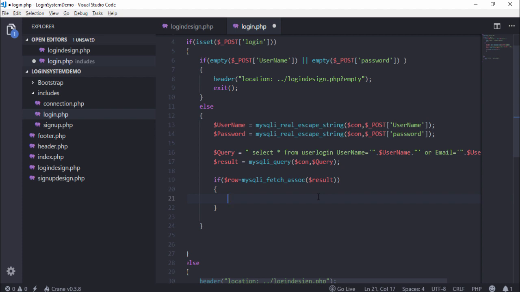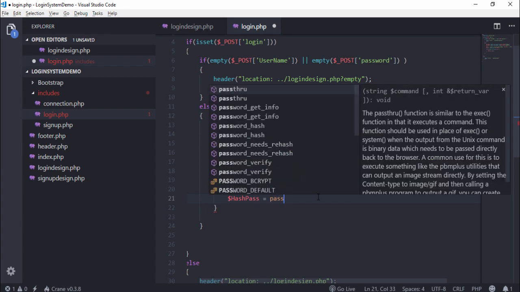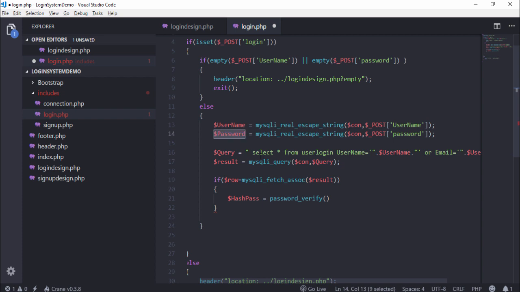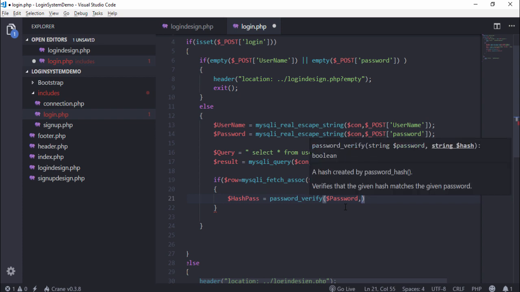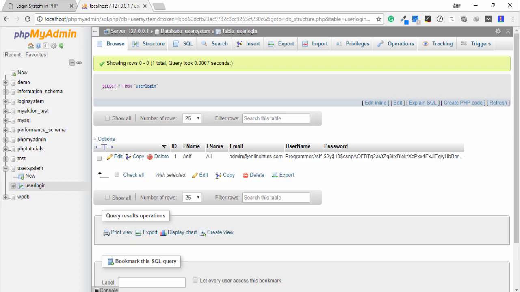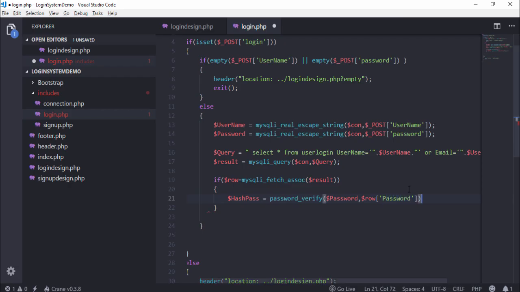So guys, first of all we will verify our password. So I write the $hash_pass equal to password_verify. In the parentheses I first assign the variable like this, password, which will get the user password, and I use comma and I call the row variable, the database value available in the row variable, and I call the array and single quotation. In the single quotation I call the database password column like this. This column name, right, I write the password, right.